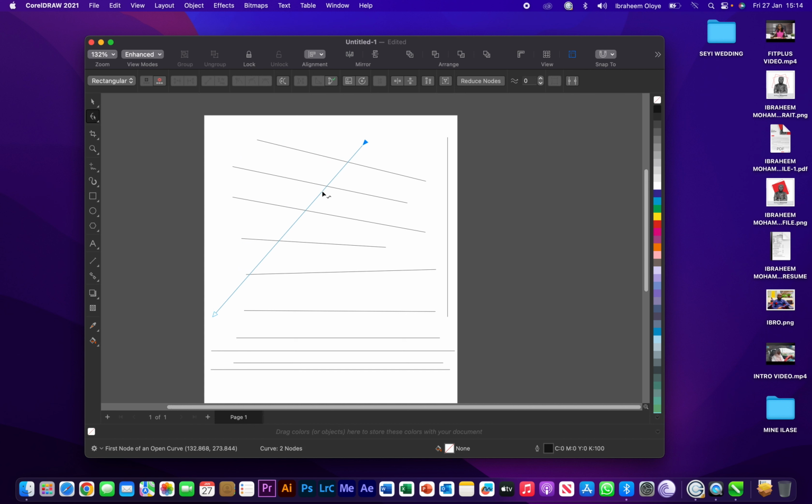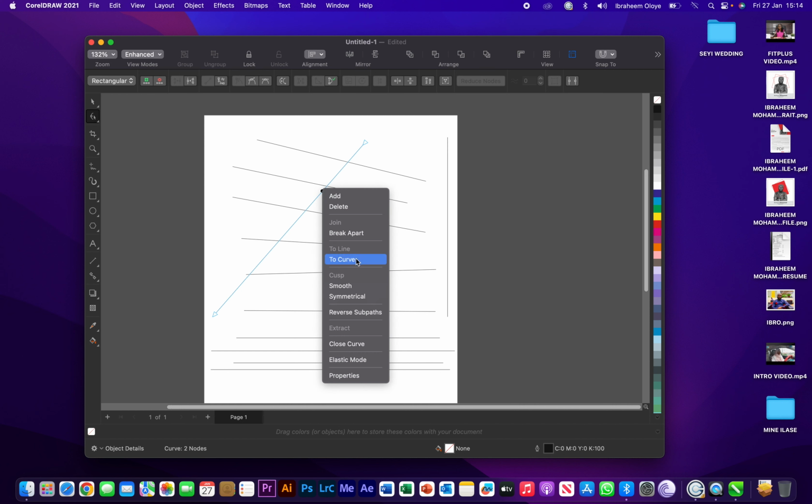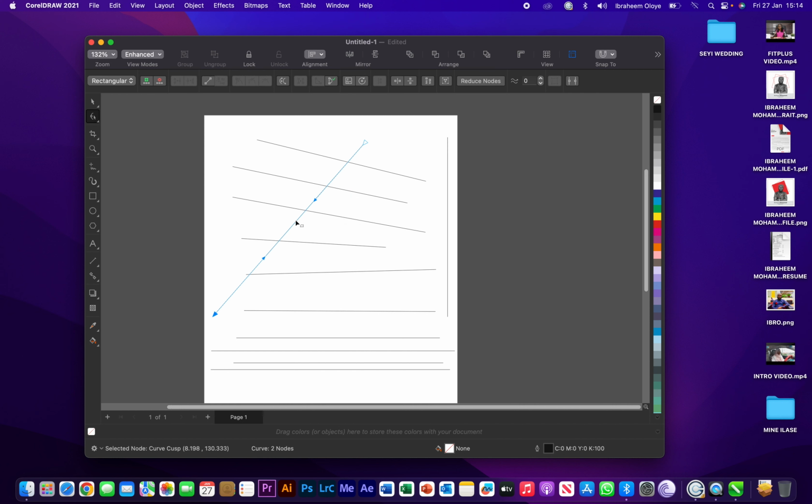In the middle of your editing, there is something called curve. You can change this line to a curve. How do you do that? You right click on the line and you say curve, and that enables you to edit the line into a curve. You can change it back to a line by right clicking and saying to line.